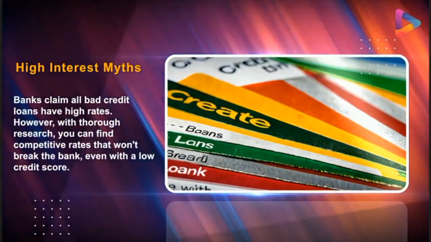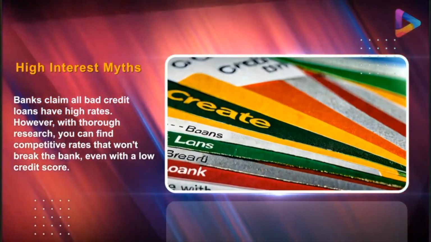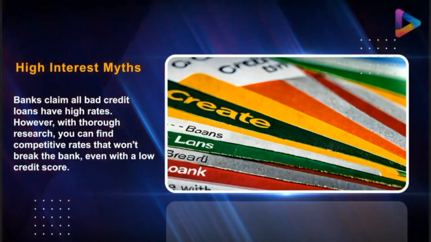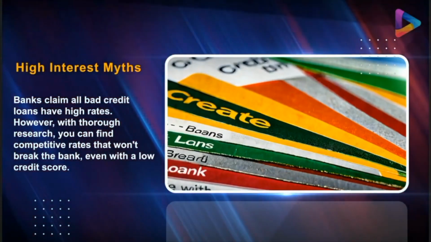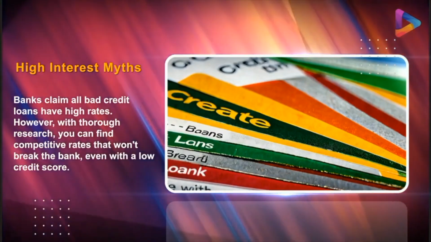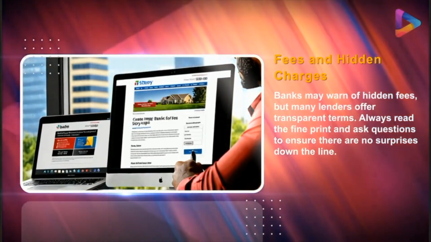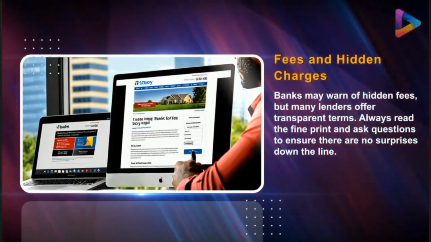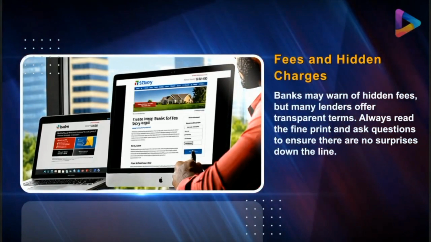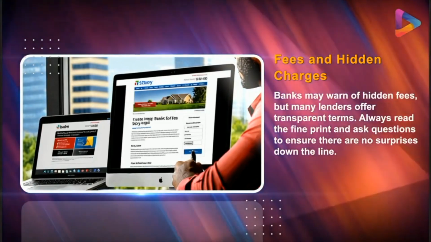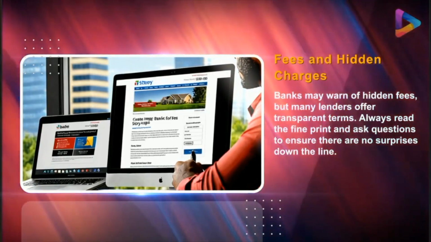High interest myths. Banks claim all bad credit loans have high rates. However, with thorough research, you can find competitive rates that won't break the bank, even with a low credit score. Fees and hidden charges. Banks may warn of hidden fees, but many lenders offer transparent terms. Always read the fine print and ask questions to ensure there are no surprises down the line.